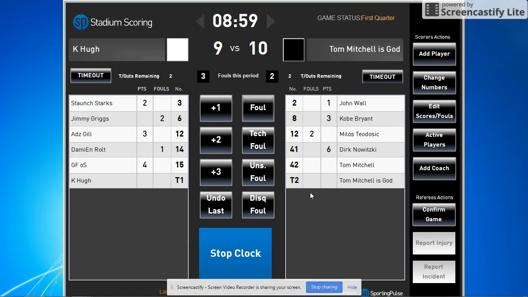All right. So you're getting into the middle of the game and you're feeling like you're doing quite well and you've got all the right points, all the right fouls, and then you make a mistake. So say you put a 3-point shot down on Jimmy, but that was incorrect. It was meant to be on Damien. To rectify this, you press undo last, and that will take off the 3 points from Jimmy, and then you can simply go on to Damien and add the 3 points there.